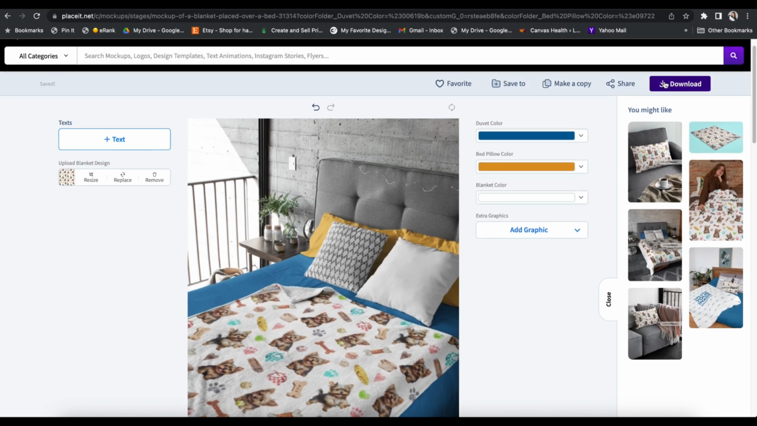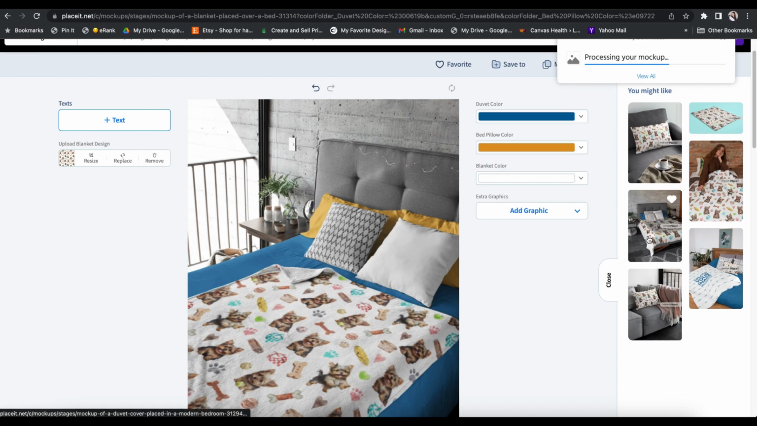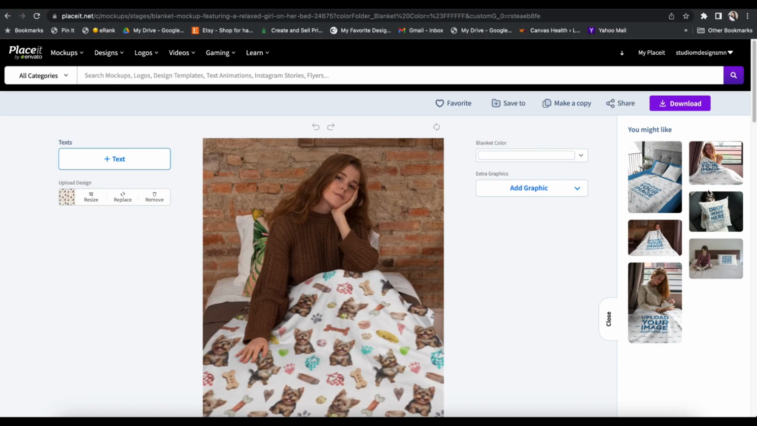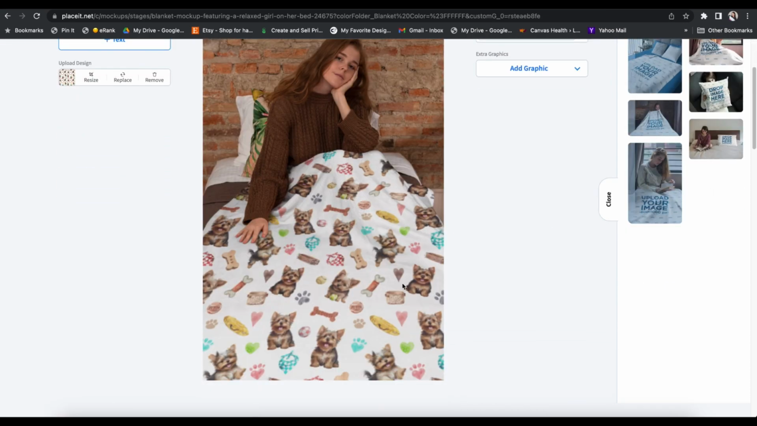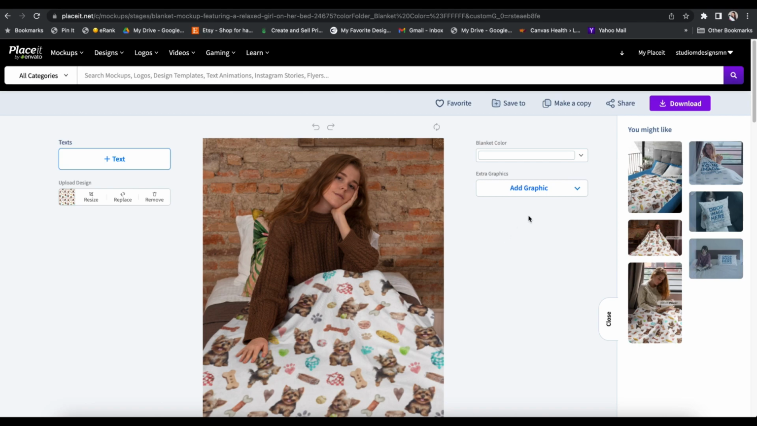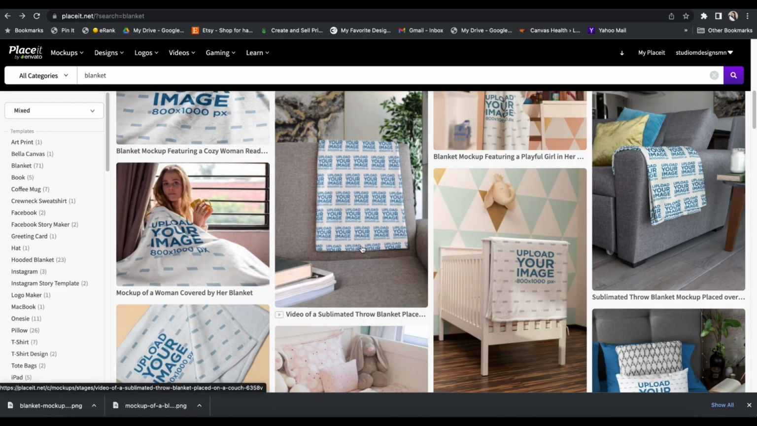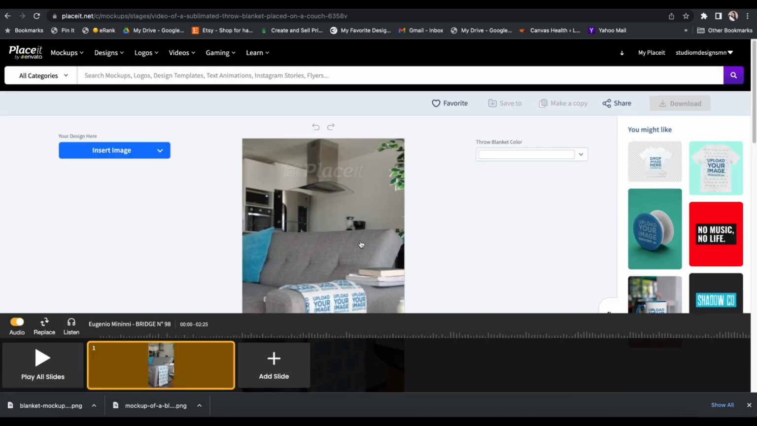Once you've got your mockup created the way you would like, you can simply go to download. It will run through its processing, and then you'll get a link when it's ready for you to download and use for Etsy. The other cool thing about PlaceIt is that once you've got your design uploaded, you'll notice along the right-hand side that there are other options that it gives you with your image already created on it. So if I click on another blanket, I can now download another version of the blanket to use for my listing photos.